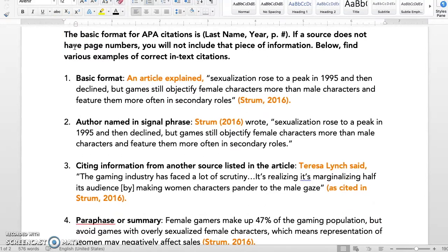So if we're just looking at our basic format for an in-text citation, as we've talked about before, it's that last name, year, and page number if you have it. Of course, if you don't have the page number, we just omit that piece of information. If we don't have a year, that's when we put that n period, d period in lowercase letters to signify there is no date.